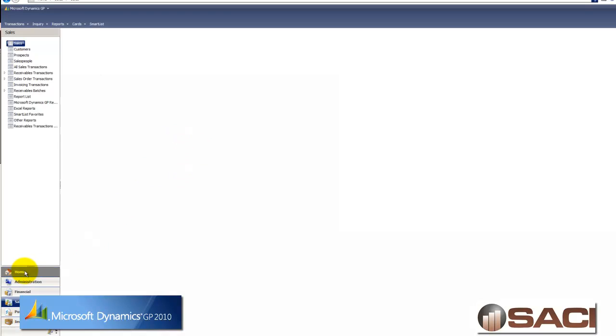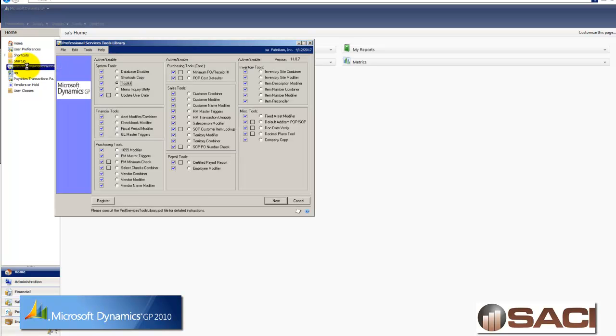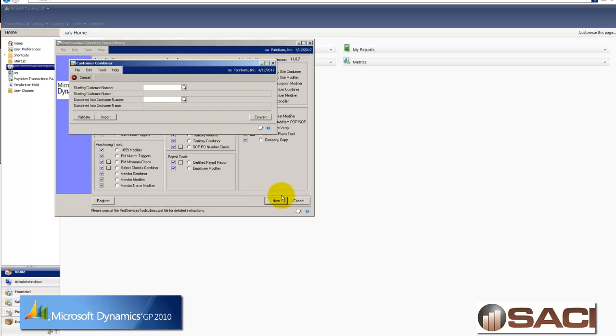I'll go back to my home page, and on my navigation page I have the Professional Service Tools Library. That's where I put the application. I'll click on it and it'll open the window for me. This is all divided by series, so I'm going to choose the sales series, and the first option called Customer Combiner. Next to each of the tools there is a checkbox, and the checkbox indicates which ones I have registration numbers installed for. So I'm going to do Customer Combiner, and I'll click on Next.